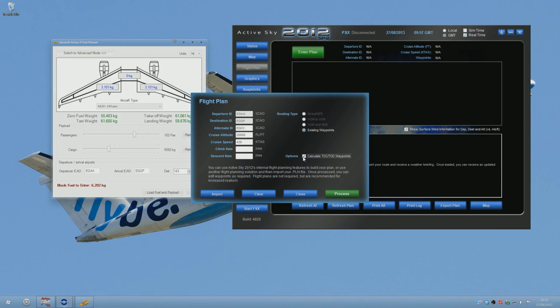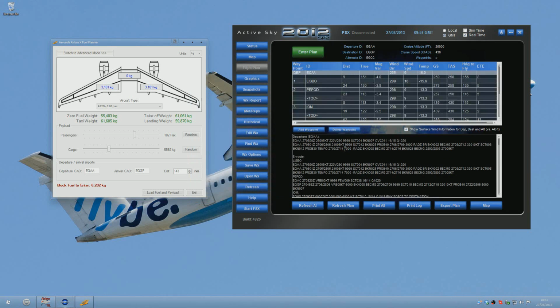Tick calculate top of climb and top of descent. Now, that is a kind of generalized figure because it doesn't know our aircraft weight and it doesn't know anything like that. It doesn't even know what aircraft we are. But just so we can get the upper winds, the cruise wind, we need to check that. So when that's checked, just press process.